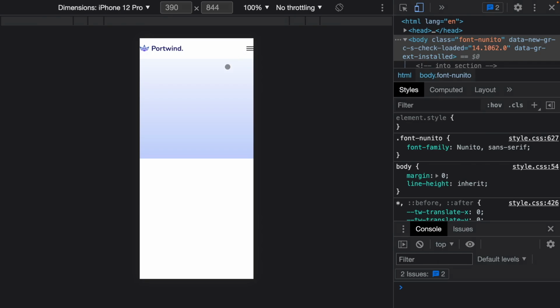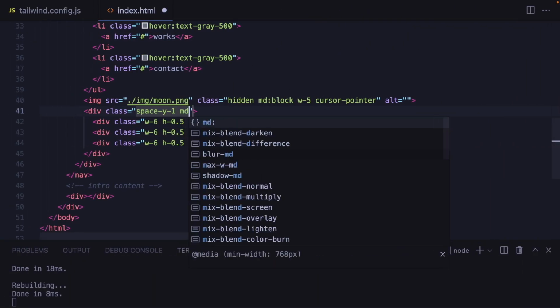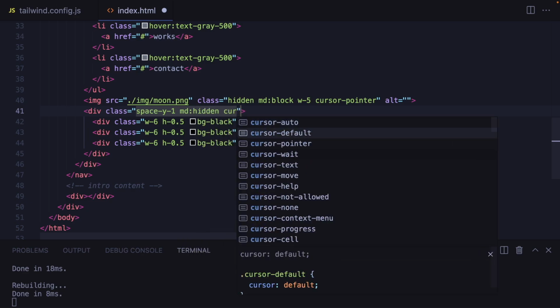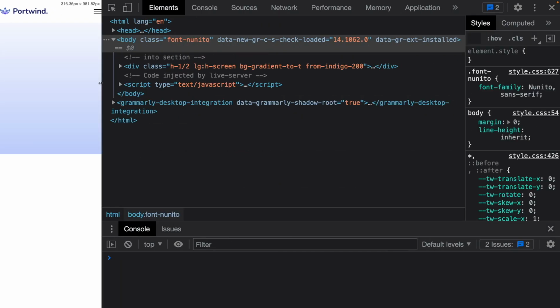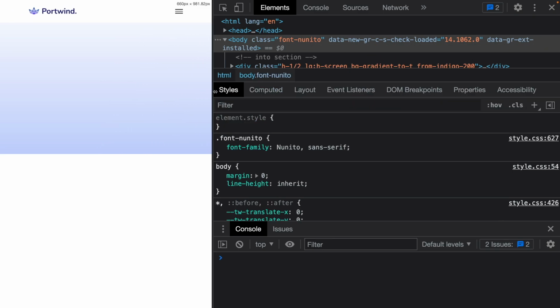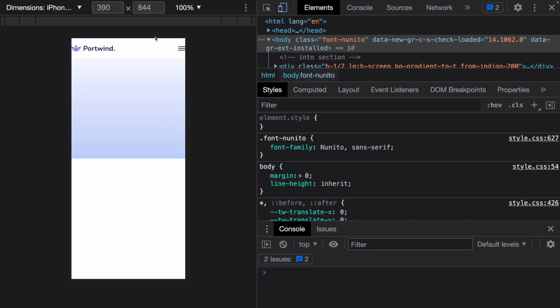And for medium screens, we shouldn't see this hamburger menu. That's because we are gonna have our items here, our links. So I will say if it's medium, it's gonna be hidden. By the way, I can say cursor pointer. Let's try other screens. Okay, it's coming to medium screen and boom. Perfect.